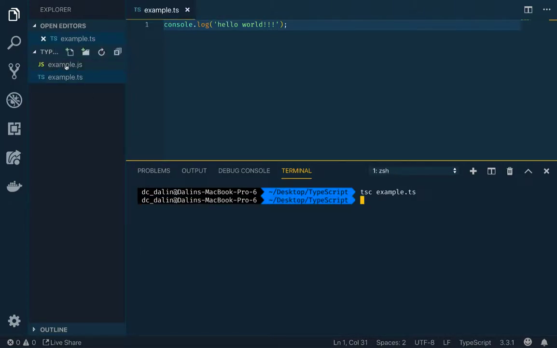As you can see, we have an example.js file that has been auto-generated. Opening it, you can see that we have the exact same code as the one in example.ts. That's it, guys. We have successfully installed TypeScript.